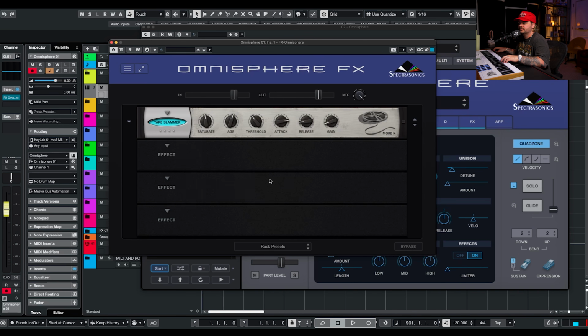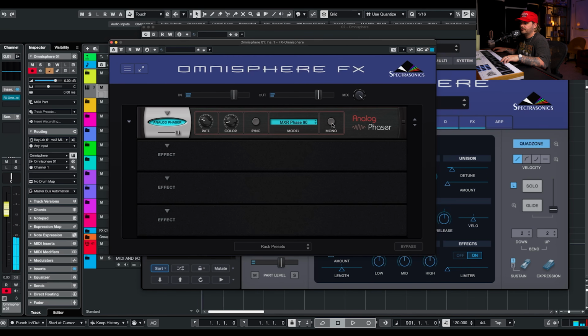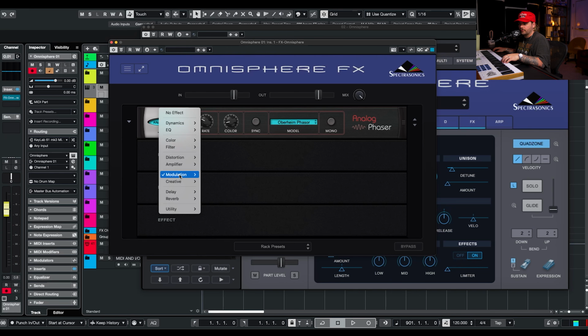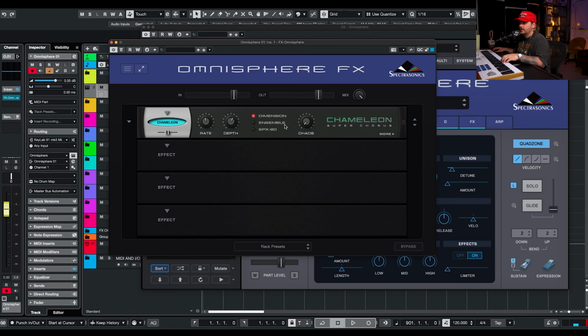Let's go into modulation. Turn mono off. Ooh. See, something like this where you can get the modulation of something like an Oberheim or an MXR, or you can go in and get the chorus of a Roland Dimension D, or you can get the chorus of an Ensemble or an SPX. Slow it down. That's really nice, actually, if we turn the mix all the way up. All right, there's a lot of really, really cool tools in this.